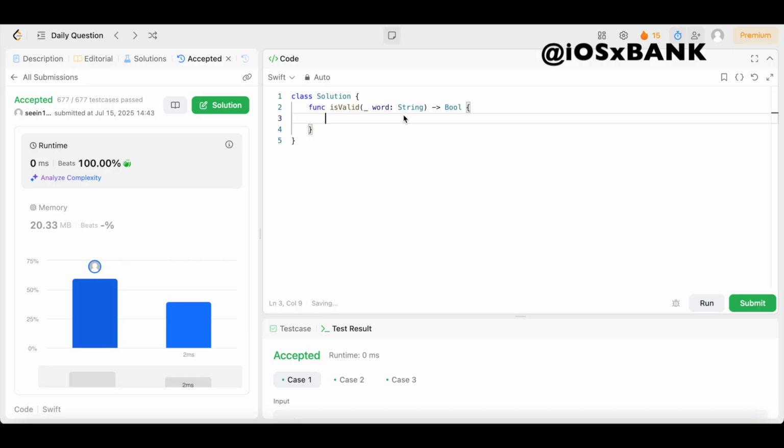Okay. So for the second solution, what we are going to do is use some NS regular expressions. I don't even know how to call it, but we're going to use some regular expression patterns. This is shorter code. It might seem more confusing, but at least if you see this on your journey, you'll know what's going on.